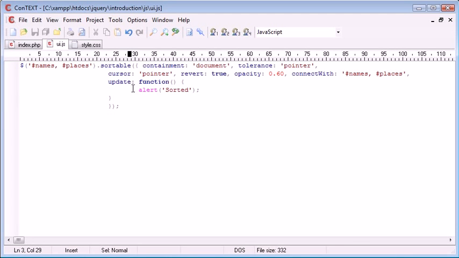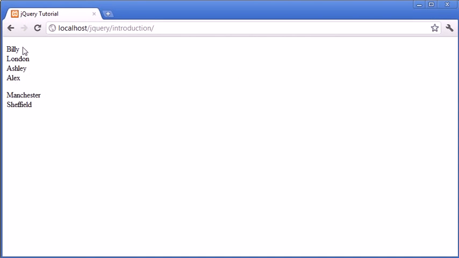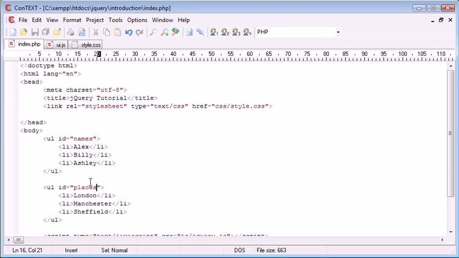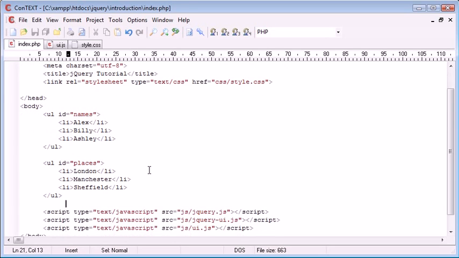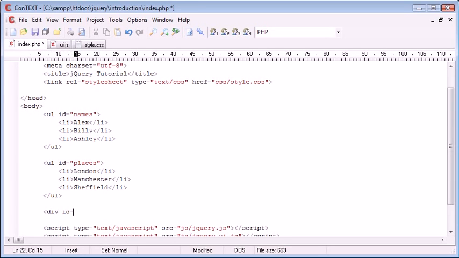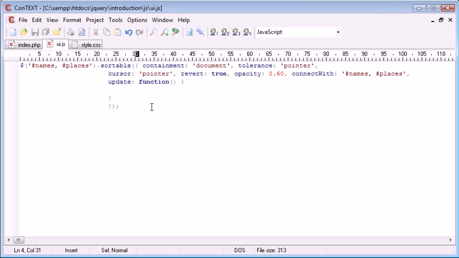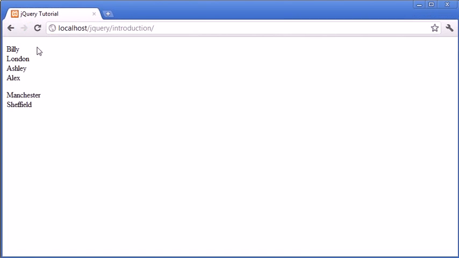Okay, so now that we've got this update function working, we're not going to alert, but what we're going to do is grab the contents of the list that's just been updated, and display it just down here in a div. So inside index.php, I'm going to come down here and create a div, and I'm going to call this sort status. So now inside UI.js, we're going to grab the contents of the list that we've just sorted into.